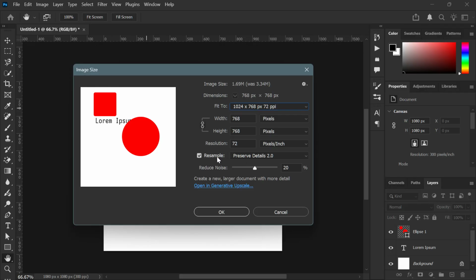Make sure that the resample option is turned on. This is crucial because it allows Photoshop to actually remove pixels from the image when you reduce the size or resolution. If resample is off, Photoshop will only change how the image is displayed or printed, not its actual file size. So double check that box before you proceed.